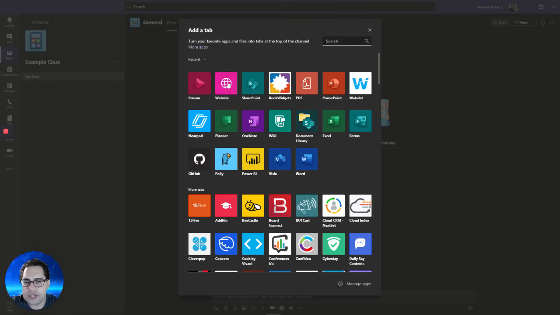This is also how you can display your Bitmoji classroom or some other different OneDrive files or Google Slides files, or anything that is just accessible through the internet, you can display with this tab.